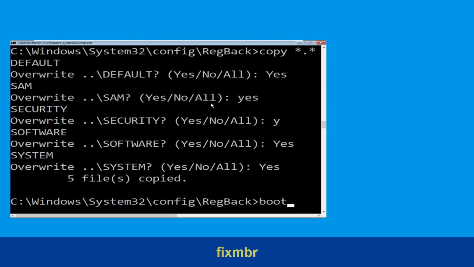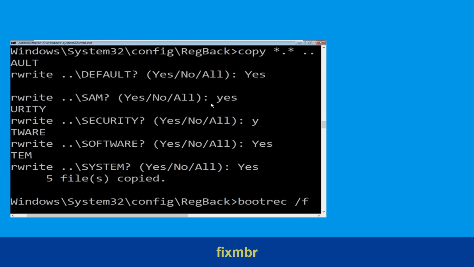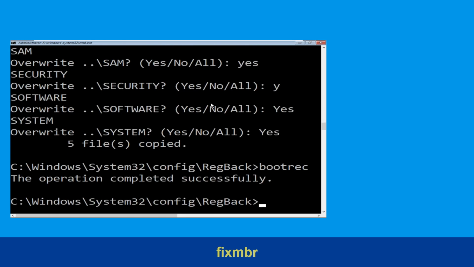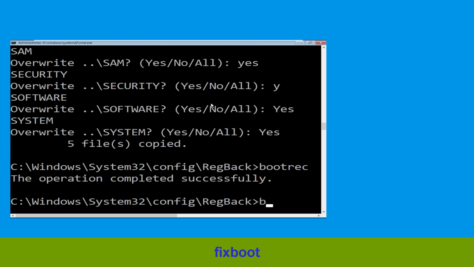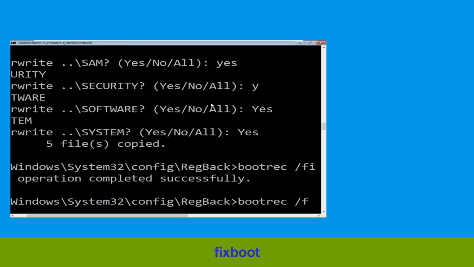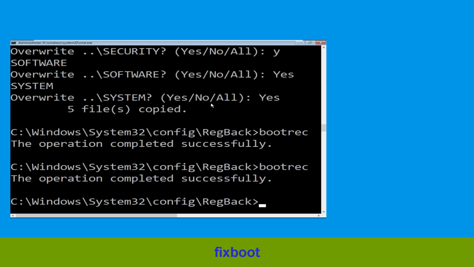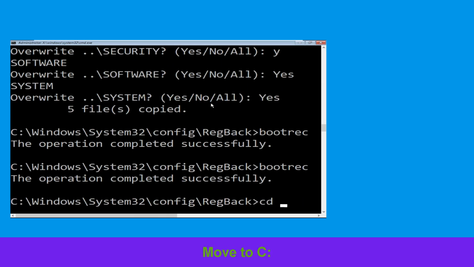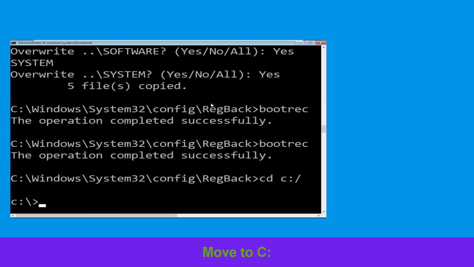Now execute this command. Type bootrec space /fixmbr and simply hit enter. Type bootrec space /fixboot and hit enter. Now type in cd space c: / and simply hit enter to execute the command.